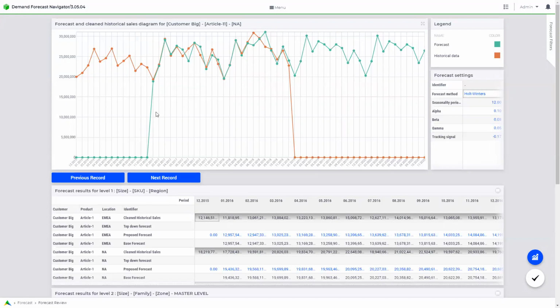We can get a very quick feeling for how good a fit this forecast is against the history. And then in this little side panel here, we get the key information related to this particular forecast. So we can see which method has been used. In this example, it's Holt-Winters. So clearly the heuristic has detected some seasonality.